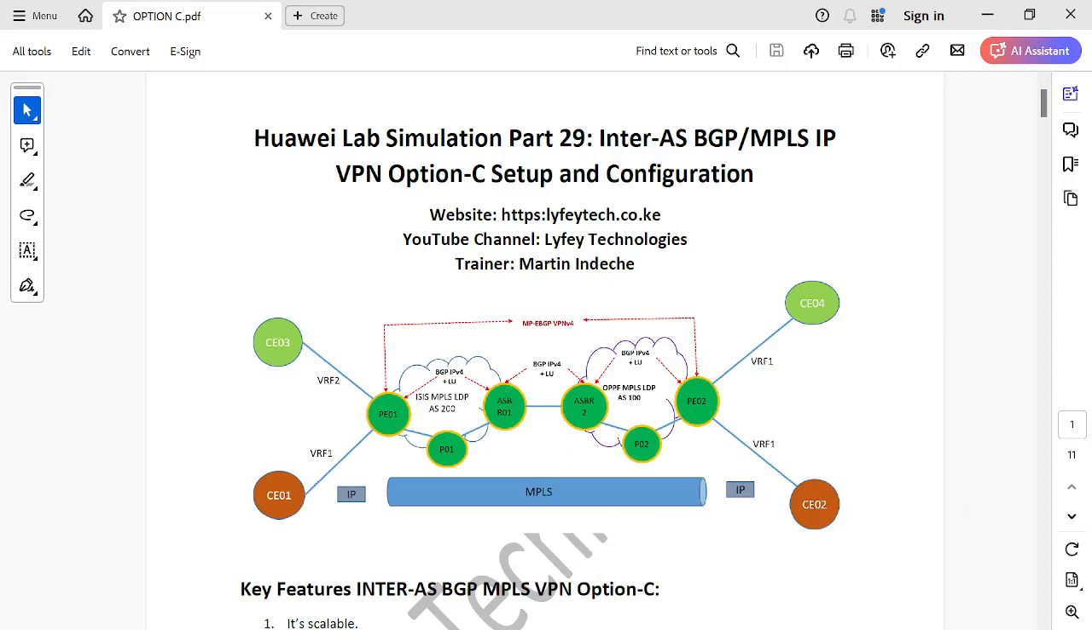So this is a continuation of our Huawei Lab simulation series, and in our last few episodes we have discussed how to implement in the ASBRs MPLS IPVPN option A and option B. Remember we mentioned that we have three options. We have option A, option B and option C.